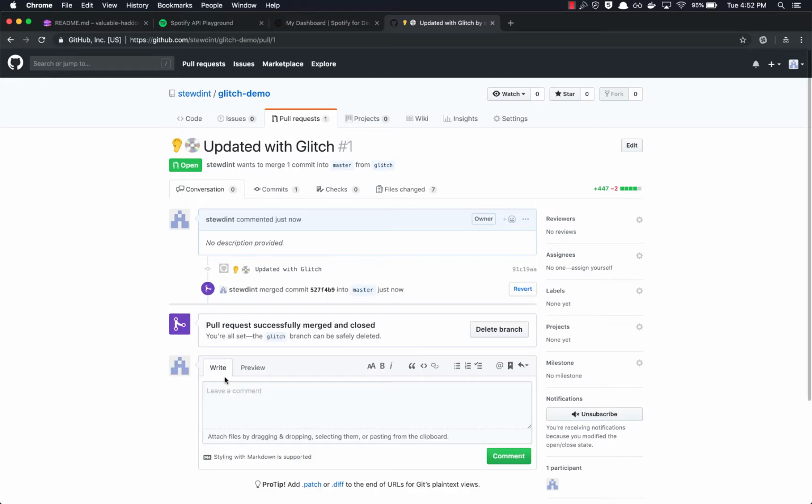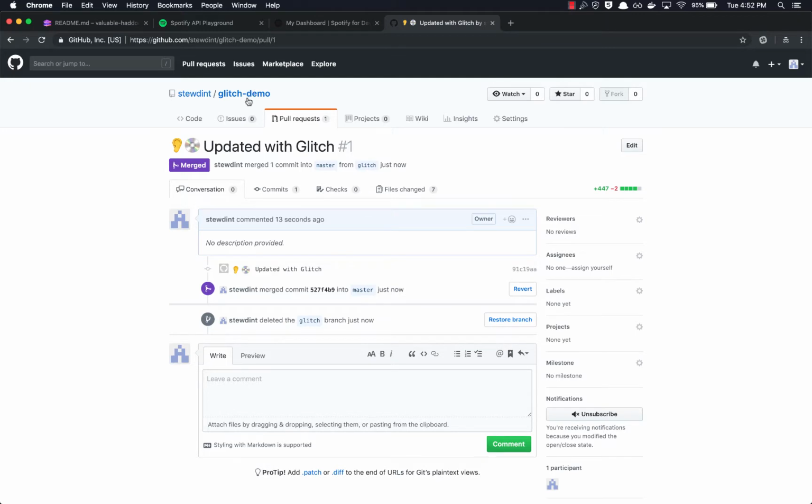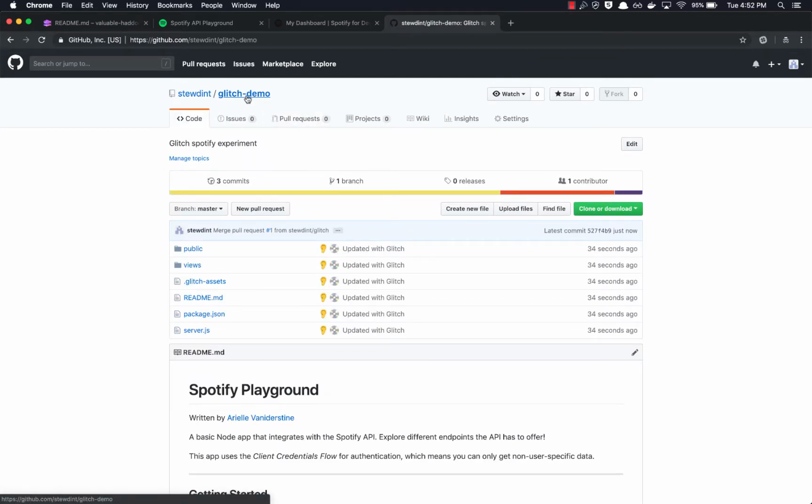And what we've just done is we've pulled all of our code over. We can hit delete branch on this too. We've pulled all of our code over to the master branch of our repository. So when we're on the master branch, we see all of our code that we just changed.